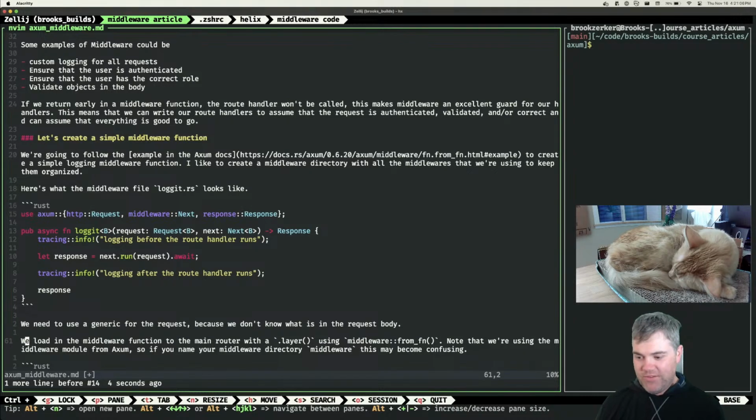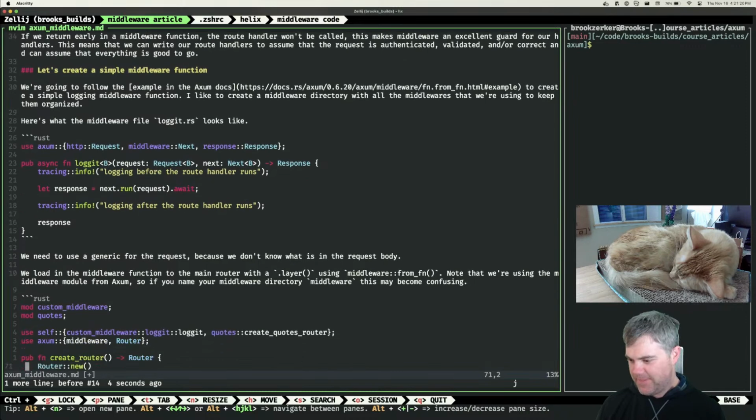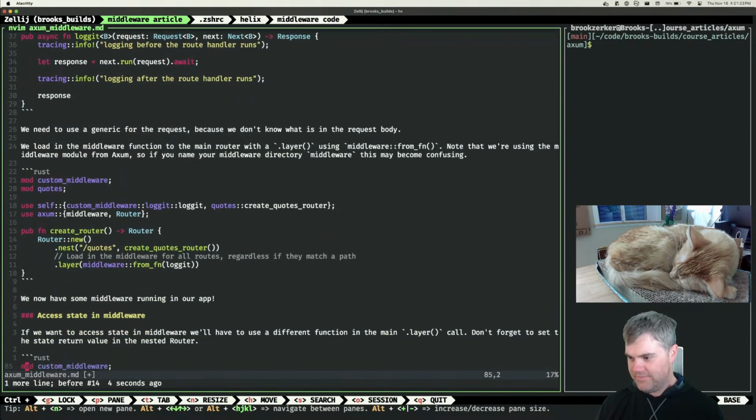We load in a middleware function to the main router with a layer using middleware from function. Note that we're using the middleware module from Axum. So if you name your middleware directory middleware, this may become confusing. Nobody does that, right? We now have some middleware running our app.